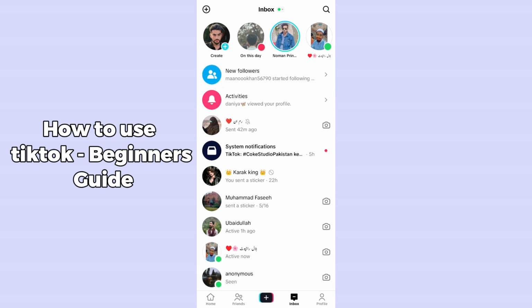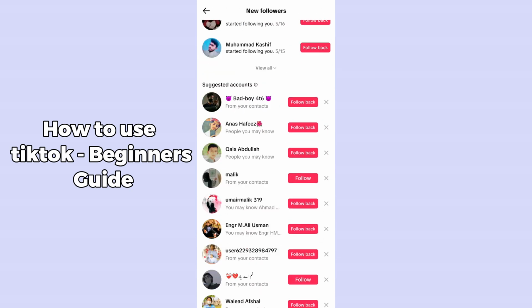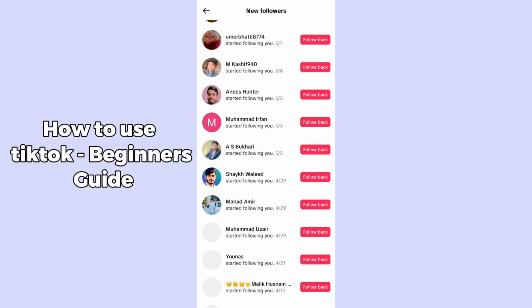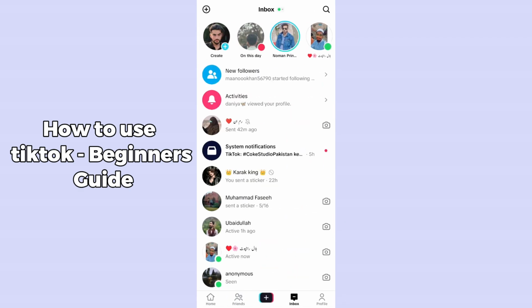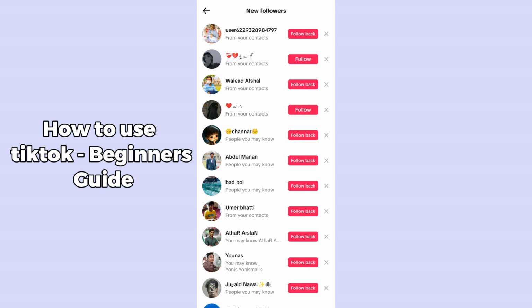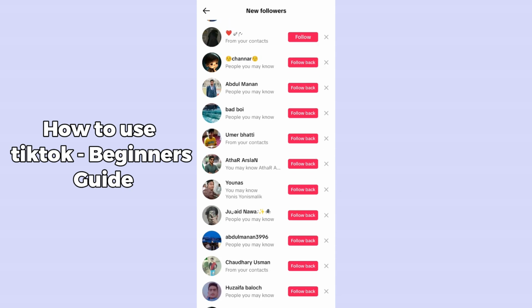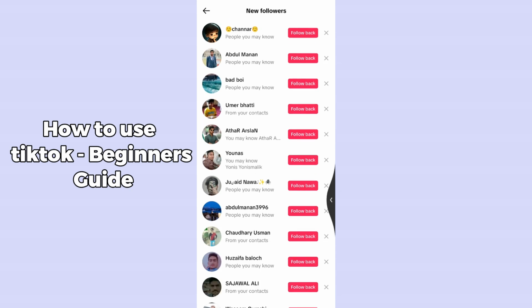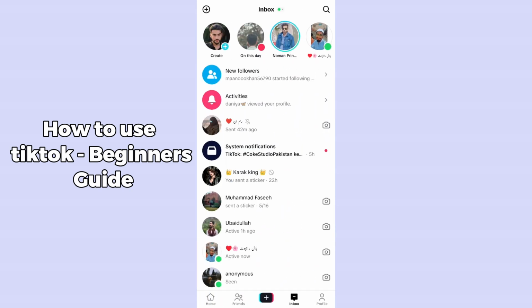And here in the new follower section, you can see lots of followers who are following you. If you scroll down in the new follower section, here are the suggested accounts which are related to your phone number, or related to your friends or family. So you can see lots of suggested friends here.